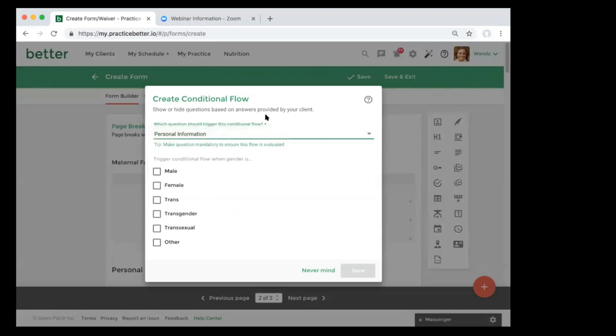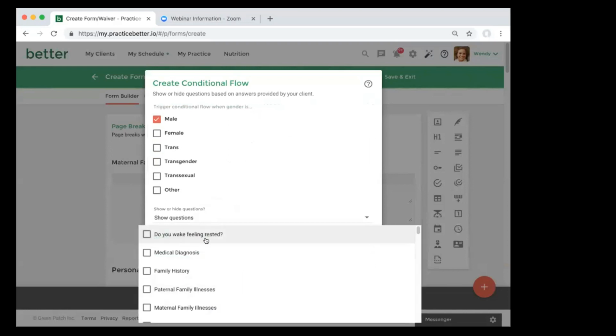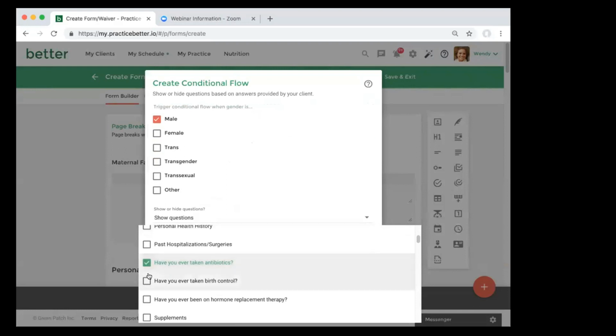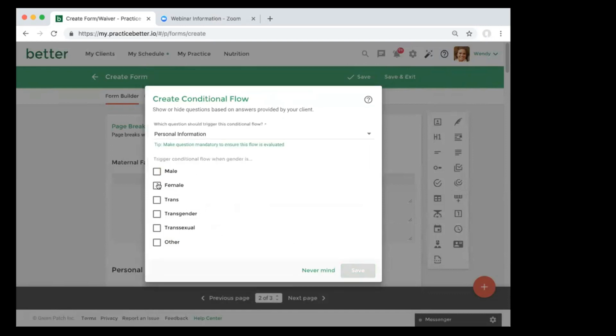So let's stick with personal information at the moment and say, okay, if a client chooses male, you can do one of two things. You can either show questions when they choose male for their gender, or you can hide questions. So let's say we're just going to show questions, and let's pretend these questions are male specific. So let's say, have you ever taken antibiotics? Have you had past hospitalizations or surgeries? Let's pretend those are male specific. So these two questions, for example, would only show up if the client said that they were male, if that's the box they ticked. Okay, you can choose multiple options here to show those questions.